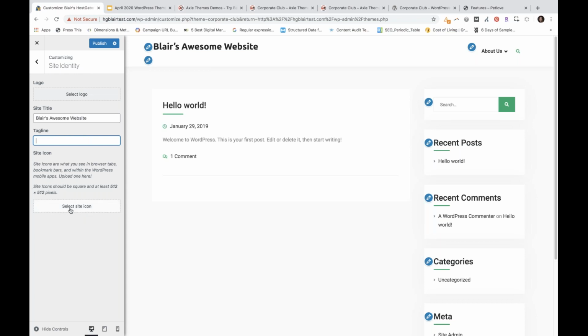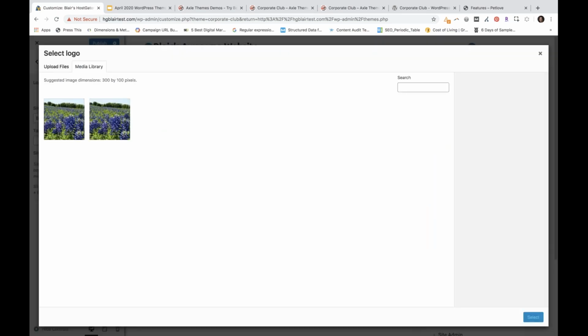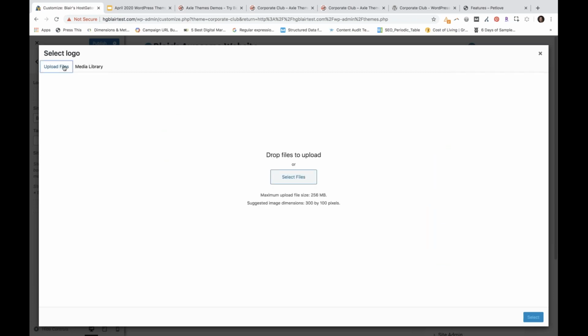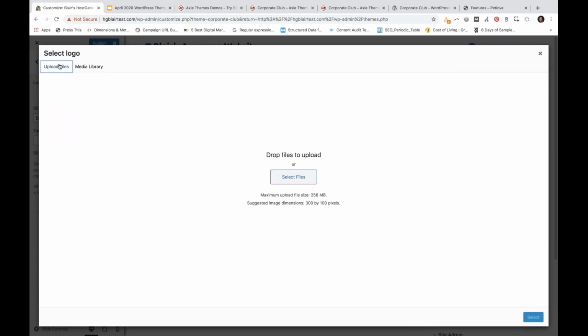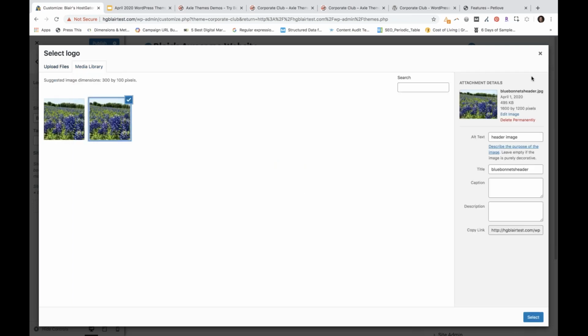And then if I want to add my logo for this site icon, I can do this right here, select site icon. Oh, the icon is going to be probably like your little emoticon that shows up at the top. Logo right here is where they have the logo section. So I'll select logo. You can upload a file if you have a logo on your desktop, or you can select from your media library. I'm not going to select a logo right now because I want to use these for my header images later.